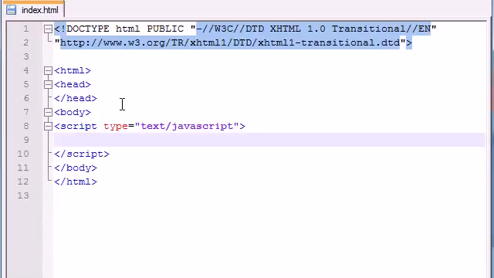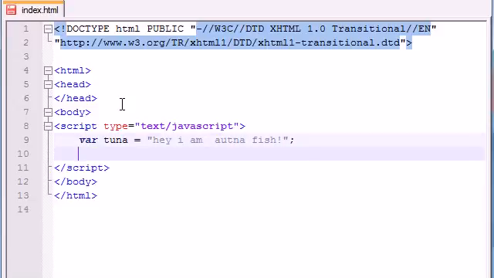So let's go ahead and take a look at some of the properties and methods that are already built into JavaScript. So let's go ahead and make just a regular variable called tuna, and we'll set this equal to some text like, "hey, I am a tuna fish!" Well, check it out. Did you know that this variable tuna is indeed an object with its own properties?